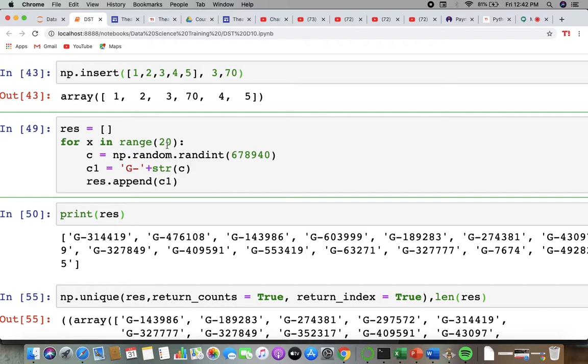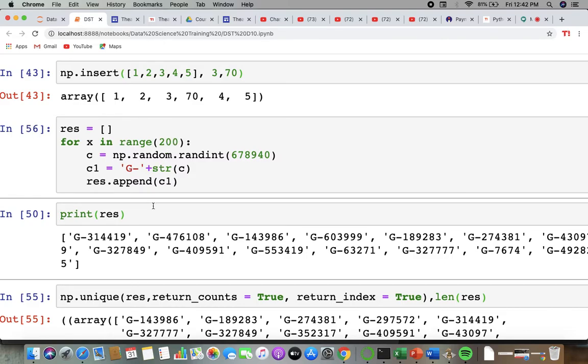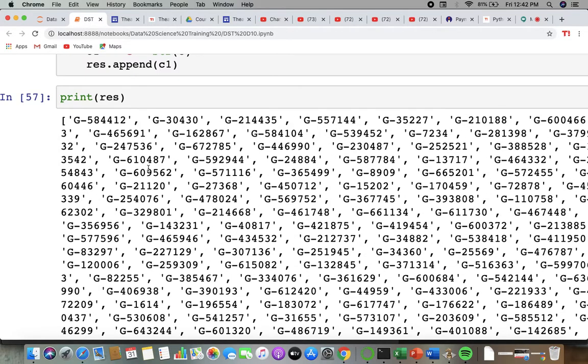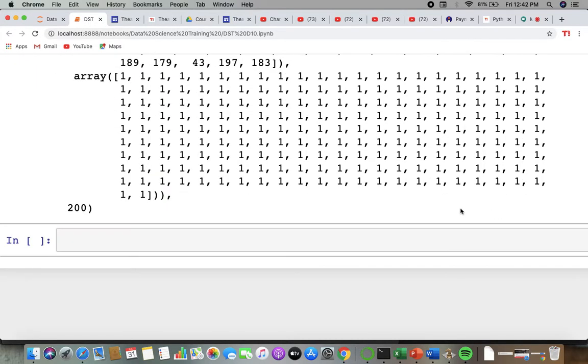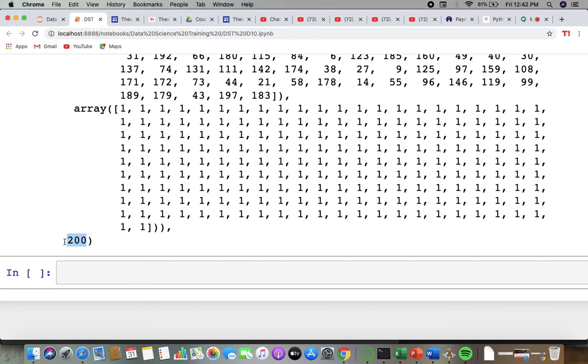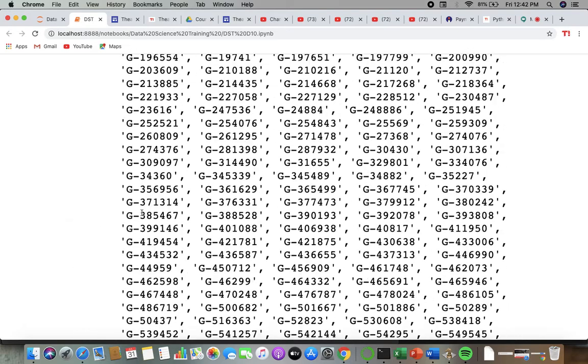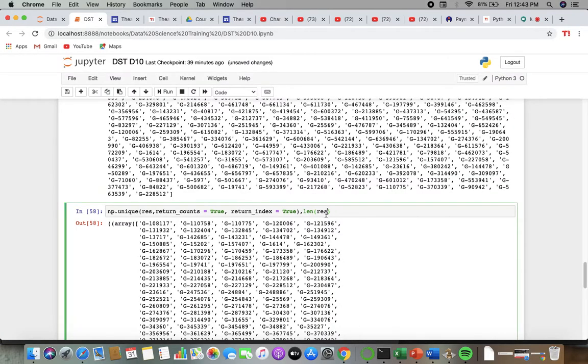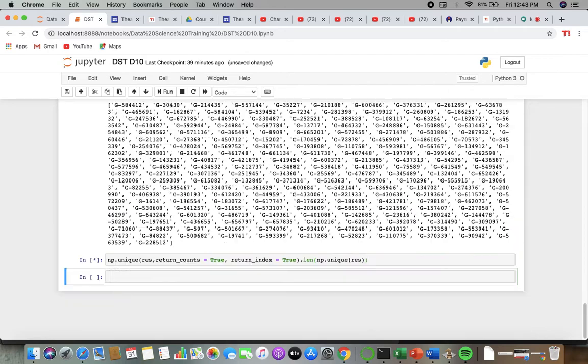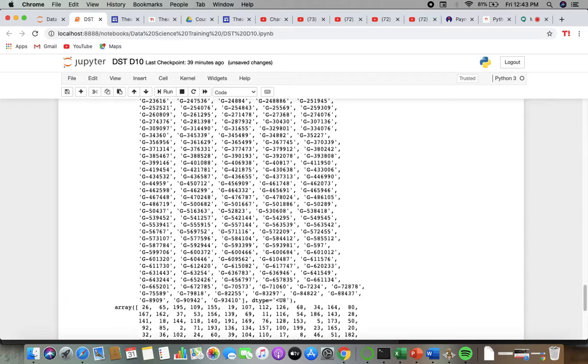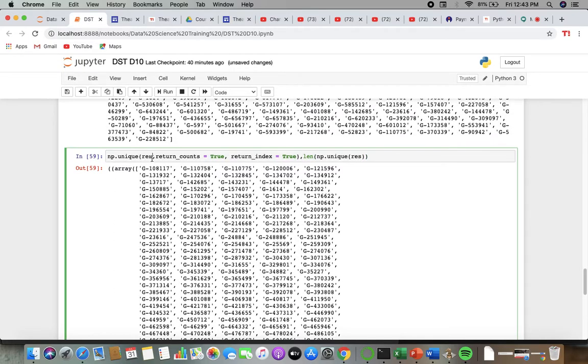Similarly, let's take 200 now, and let's run this. So these are your 200 codes. The length of res is still 200, and what about the unique ones? Now you might be getting kind of huge data there. So np.unique of res. What is the length of the uniqueness? Still we are getting 200. I'm not printing res here, and I'm not printing the unique of all those things. I'm printing only the length.